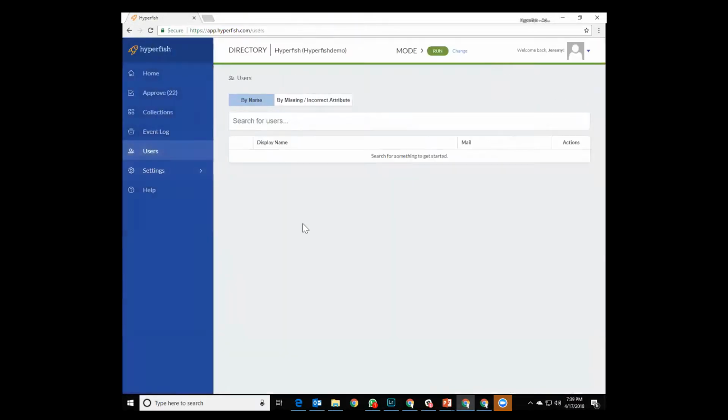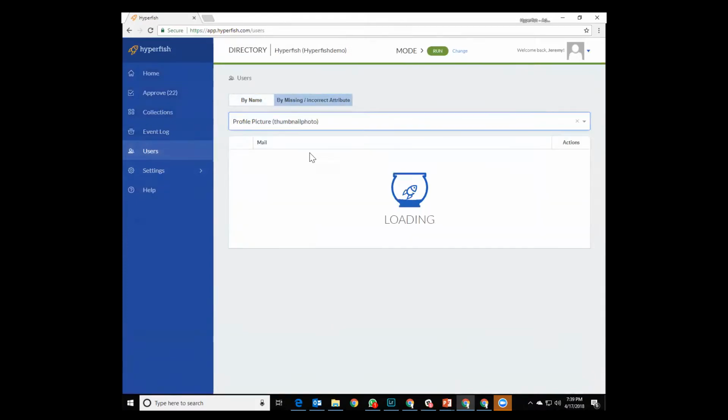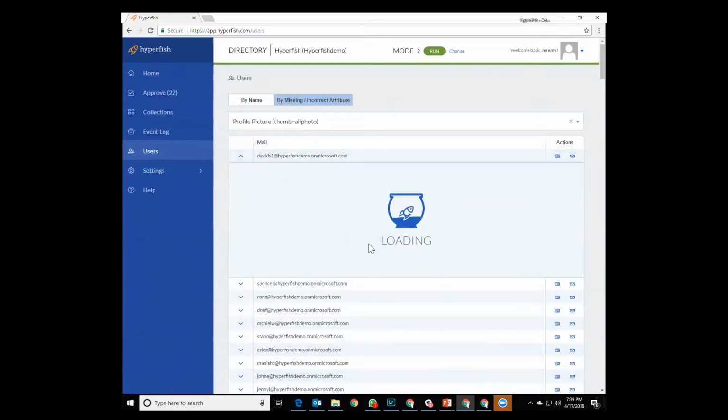What we do have, though, is the ability to see the users that are missing particular attributes. So, for instance, if I went in here and typed in profile picture, that's going to produce a report that highlights everyone that hasn't responded to the profile photo request. And so you have the ability to jump in and see information around these users.